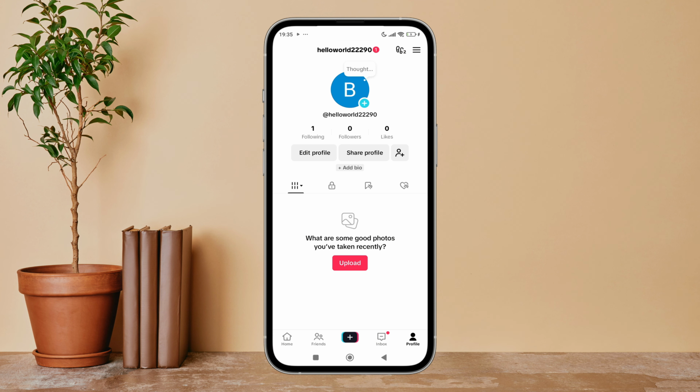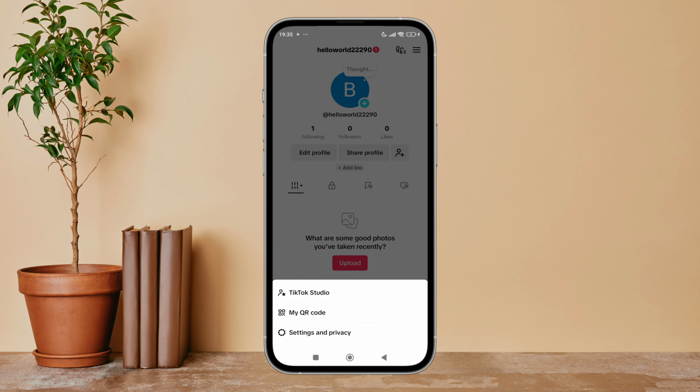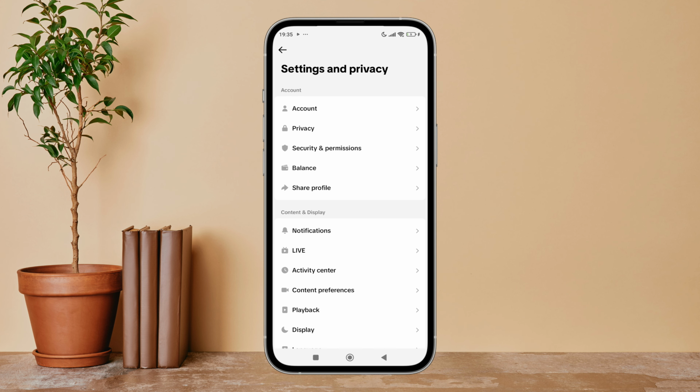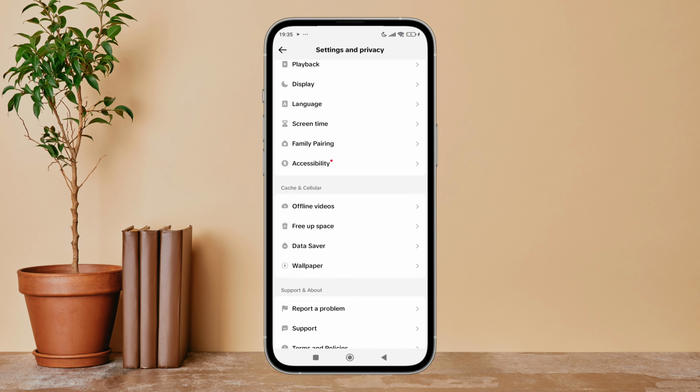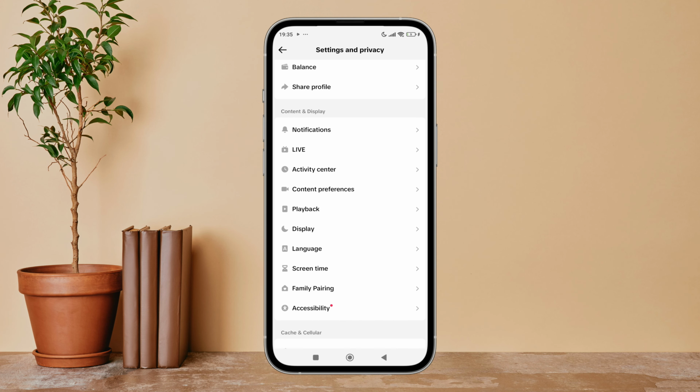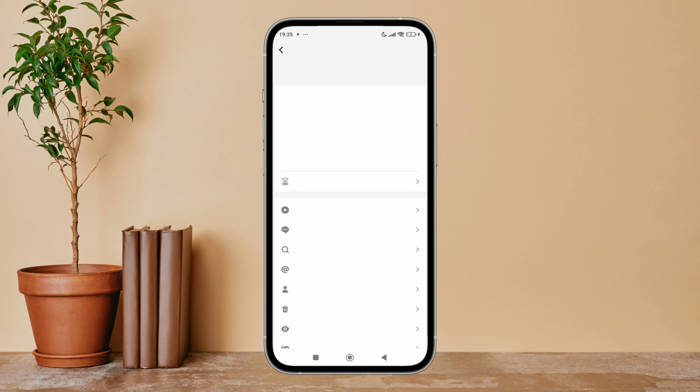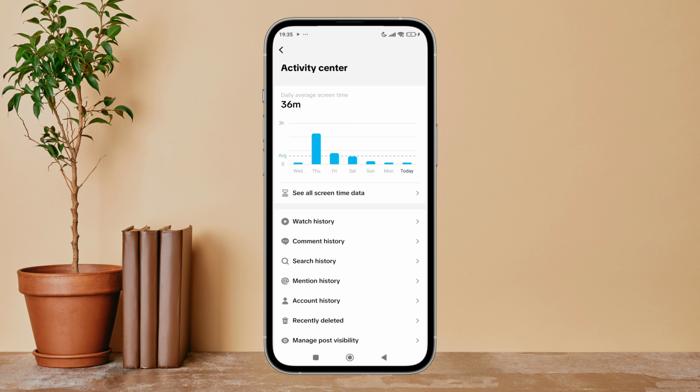Next, tap on the three lines icon. After that, tap on settings and privacy. Then scroll until you find activity. Then you can see your screen time data. So this is how you can see your screen time data on TikTok.